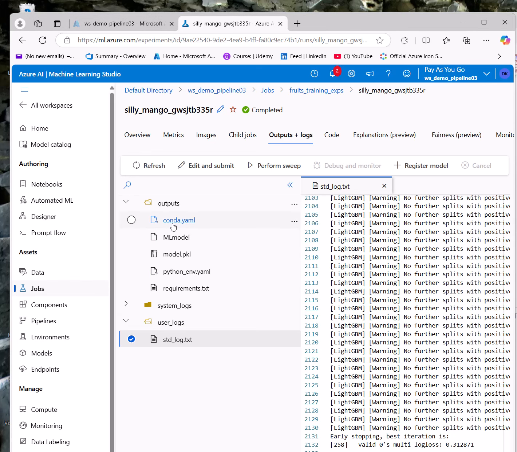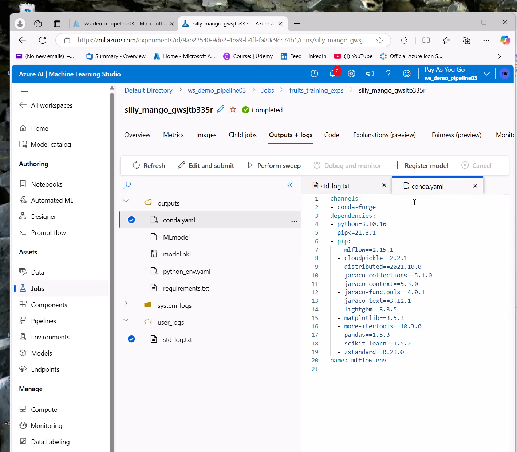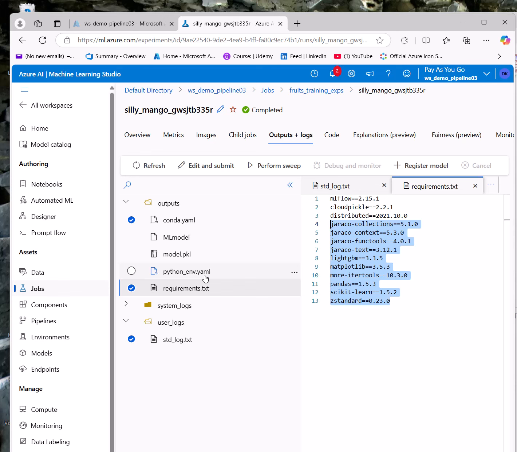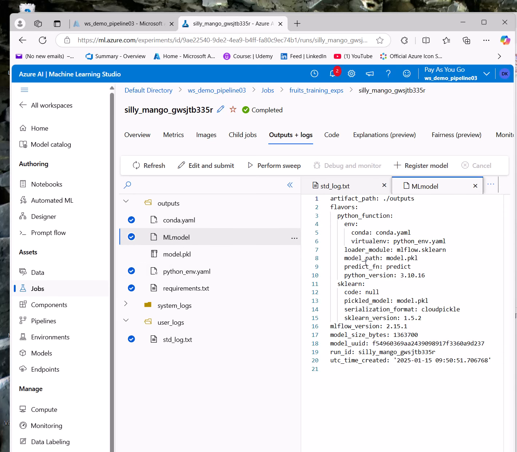By the way, MLflow will also give you the packages used in your experiment. For instance, which version of MLflow, and everything will be written here. This is the requirements file if you would like to use requirement files, and this is the Python environment YAML. You can also create an environment from it. And you can see the MLmodel file. This is the MLflow output.